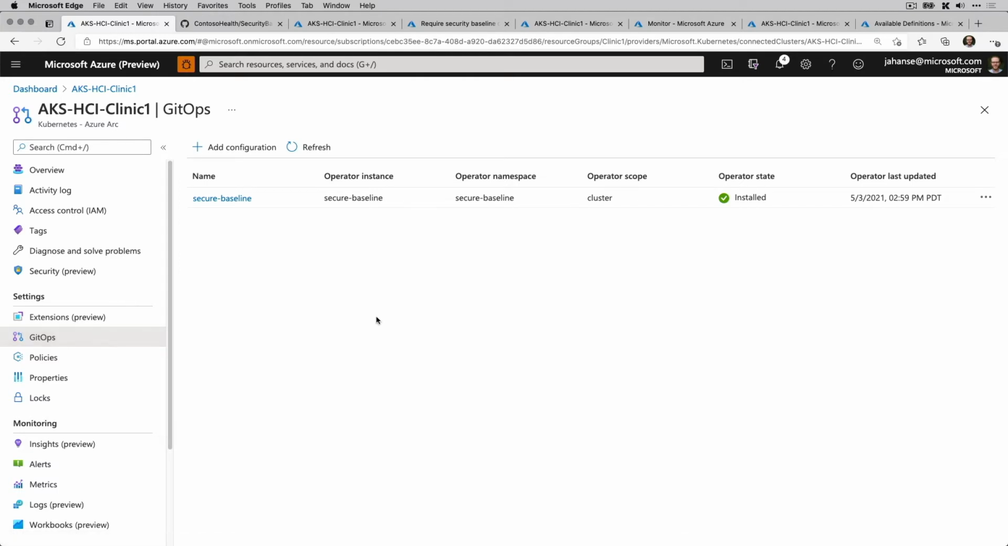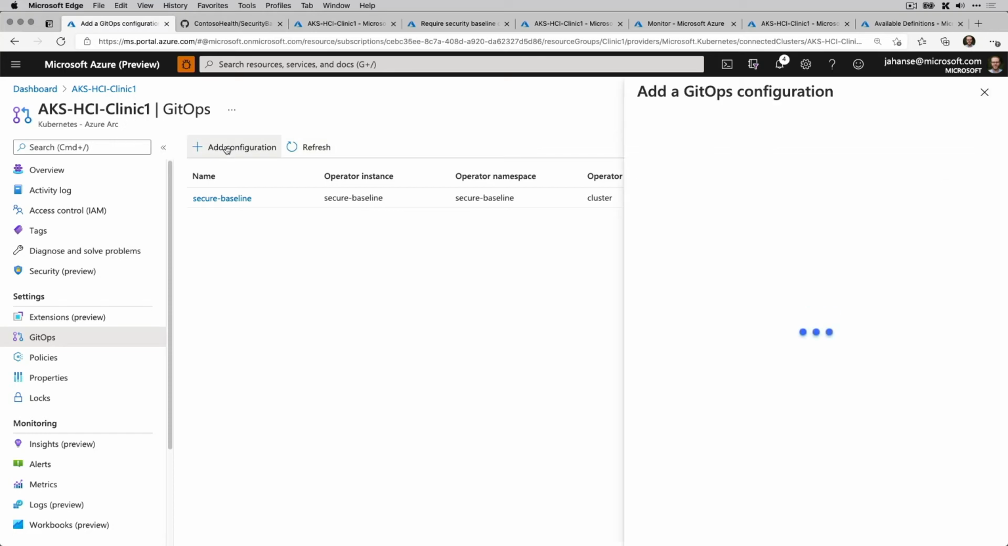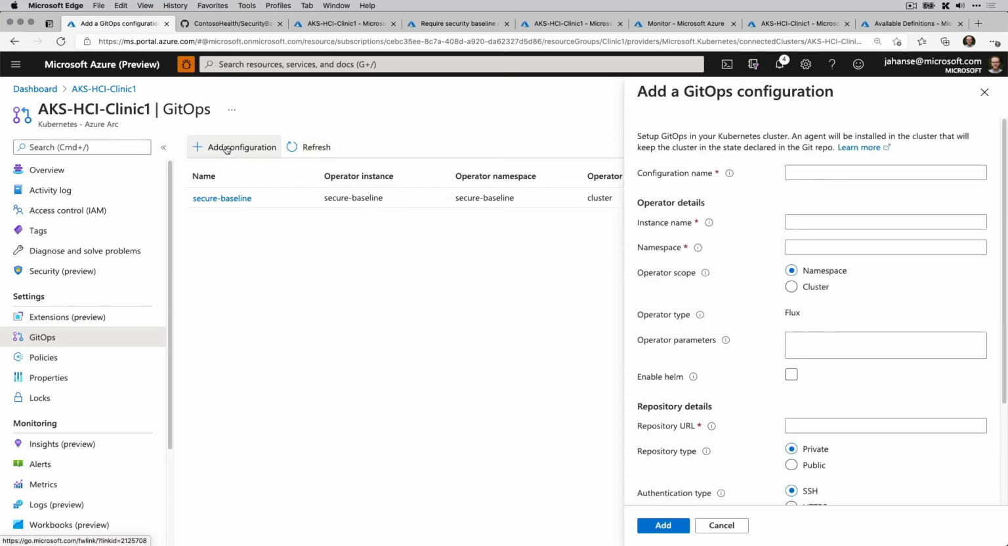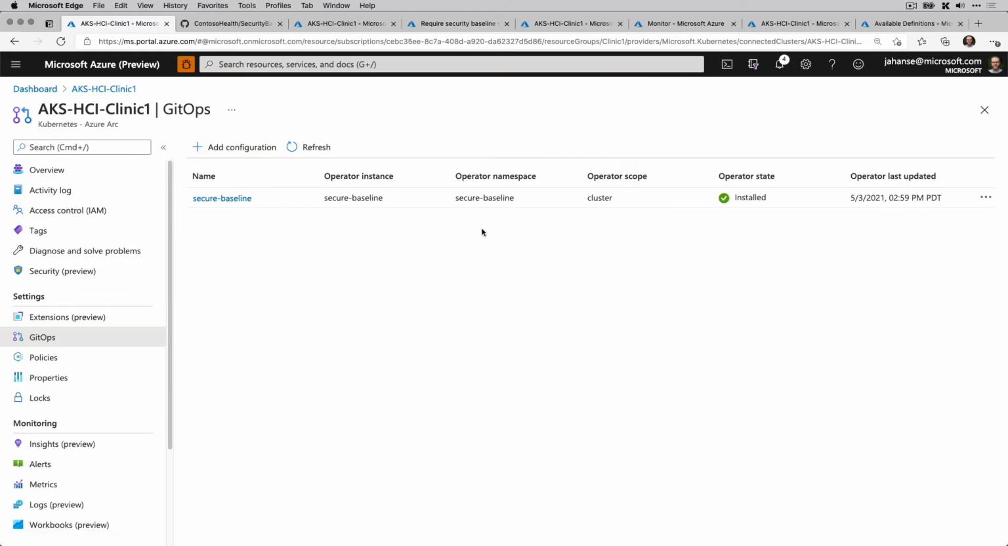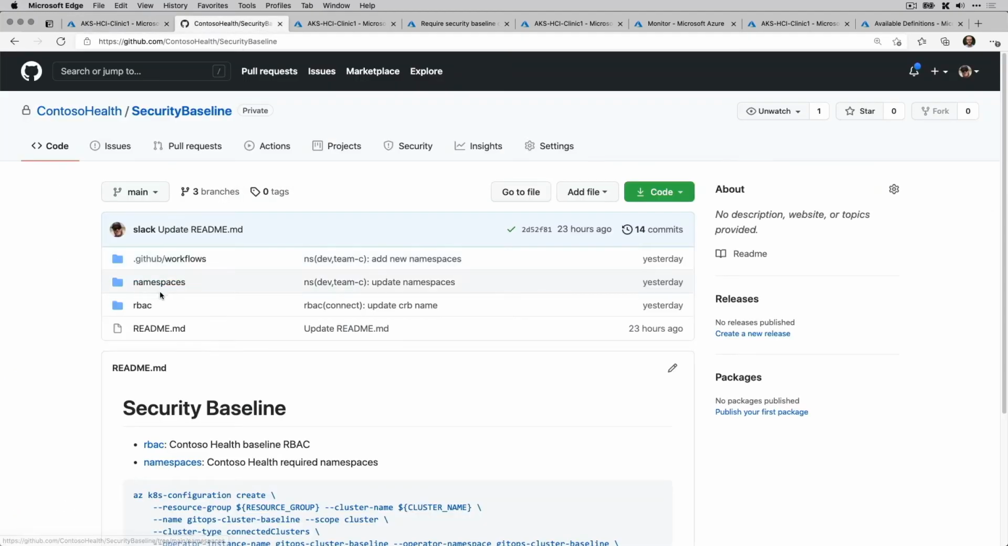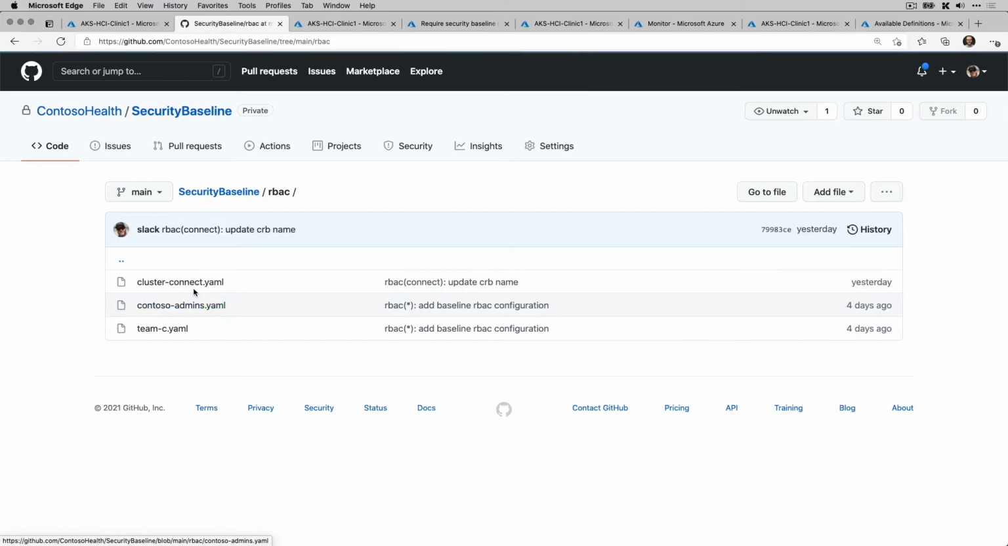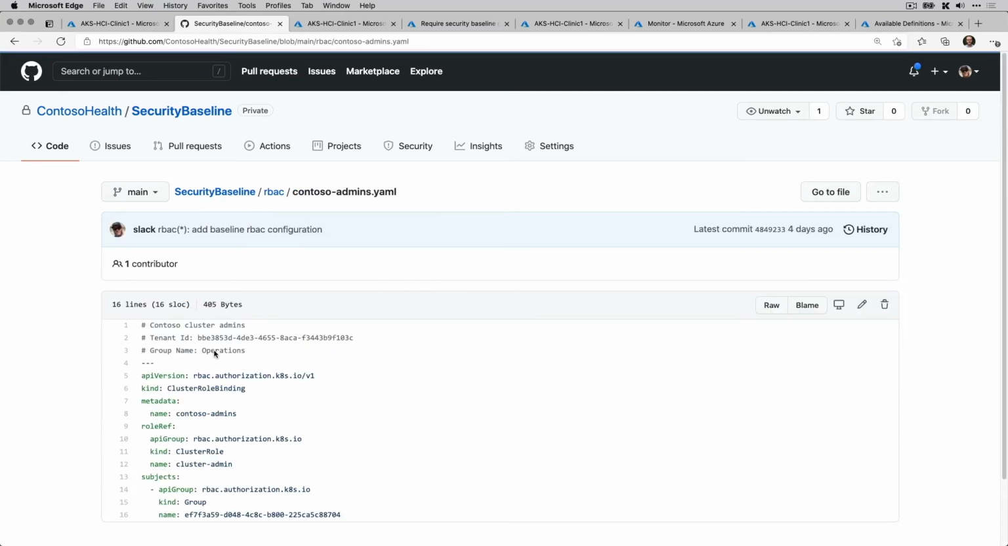Now, using a GitOps approach means Contoso developers define their apps and any config in a set of files. They check those files into a Git repository and then bind that repository to 1, 10, or even hundreds of clusters. Now, any Kubernetes manifest or Helm chart is fair game for GitOps. And Contoso Health has defined a baseline security configuration, which includes a few key namespaces and sets up global RBAC policies that should live on every cluster in Contoso Health's environment.